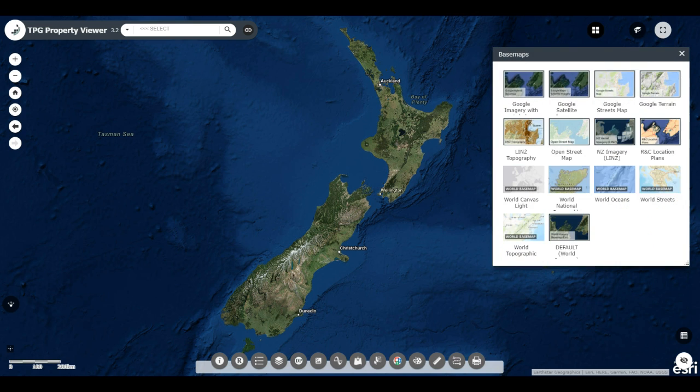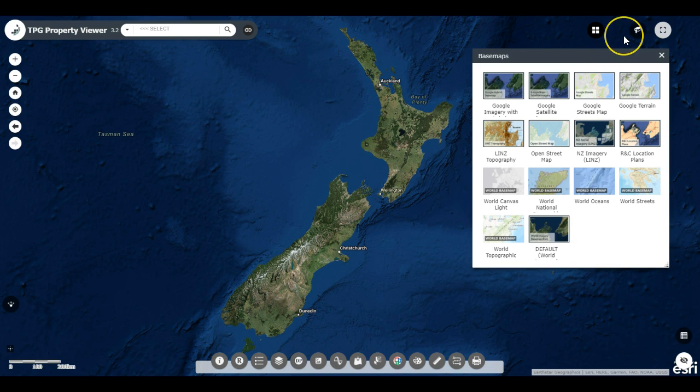First, open the TPG Property Viewer and open the Basemaps pane by clicking on the Basemaps icon on the top right corner of your screen. All the different tabs you can see here are different base maps.